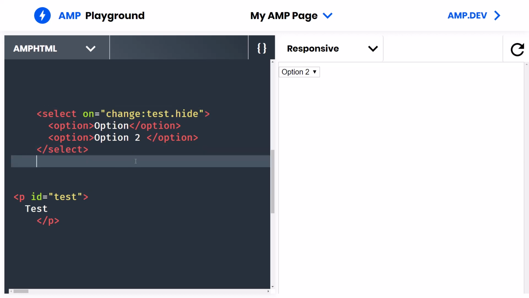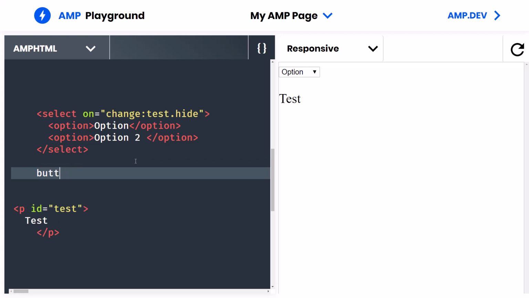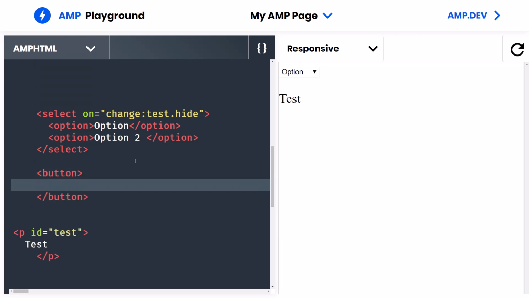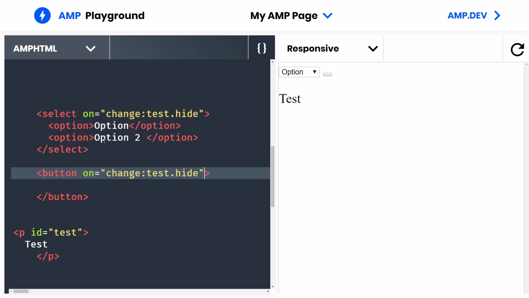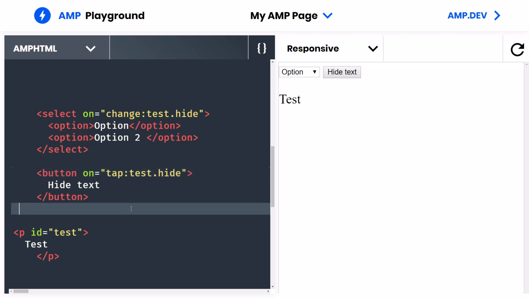So for example, if I do the same thing with my button, it's not going to work because the button doesn't support change. Let me copy and paste, and let's say hide text. See, the button doesn't support the change event. So when I press it, it's not going to hide the text. But if I change it to tap, which the button does support, if I press it, then the text is hidden.